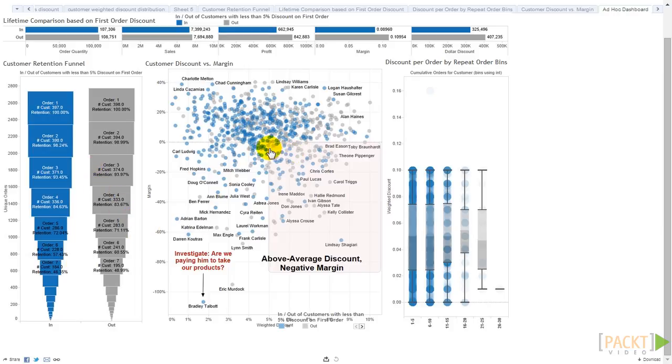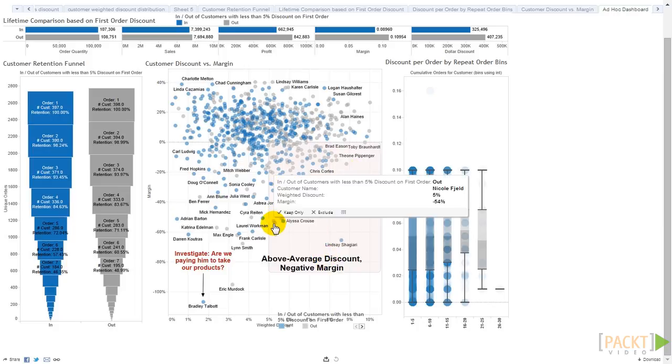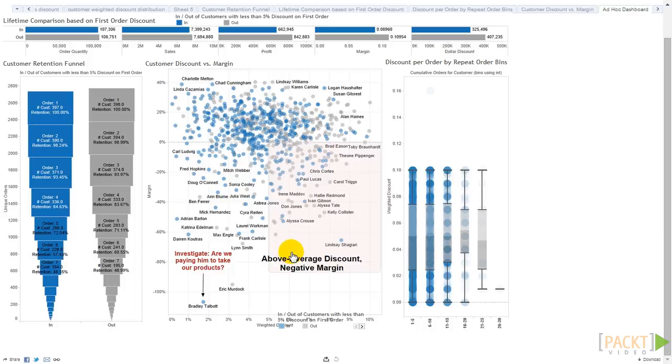Next, we're showing a scatter plot of margin versus discount by customer. This can help us pinpoint our most unprofitable customers, so we know which relationships we need to work on. I've used a mark annotation to call out a customer with an average discount of over 100%, as well as an area annotation to draw attention to customers with the most opportunity for us to improve profitability.